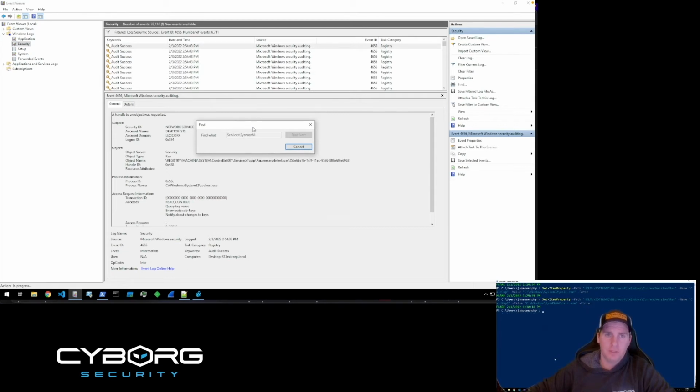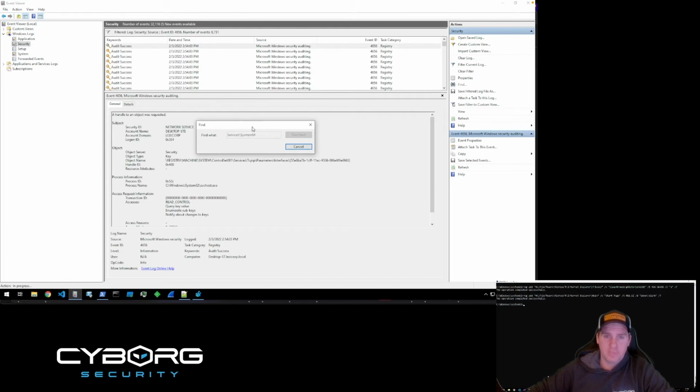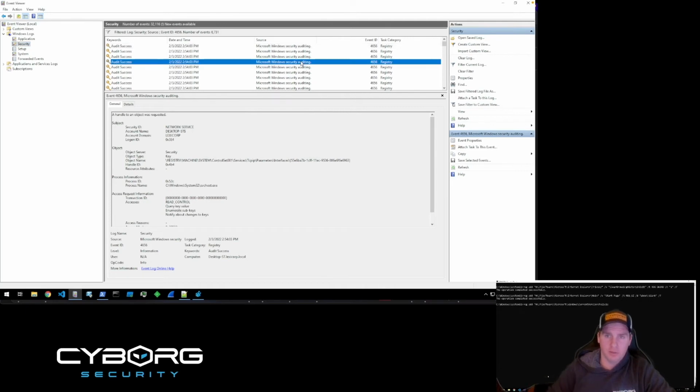So this goes to show the noisiness of the registry keys, and specifically event 4656, especially because if it's looking at every single thing being accessed, it can get quite noisy. This is just taking forever. What is happening? See if we can manually find this real quick.